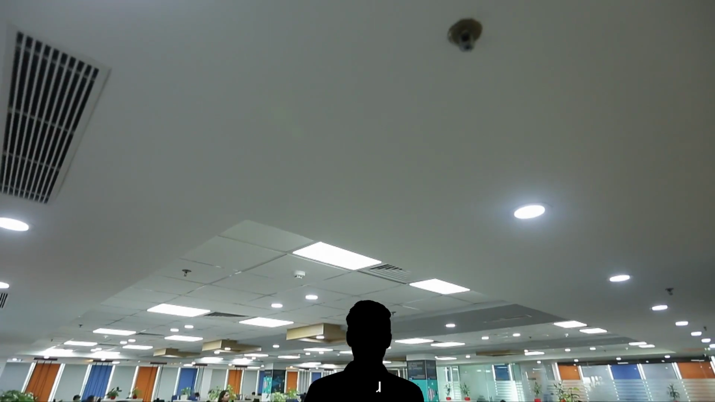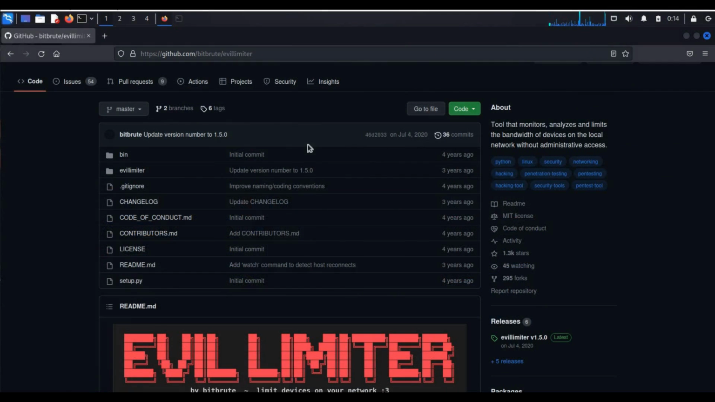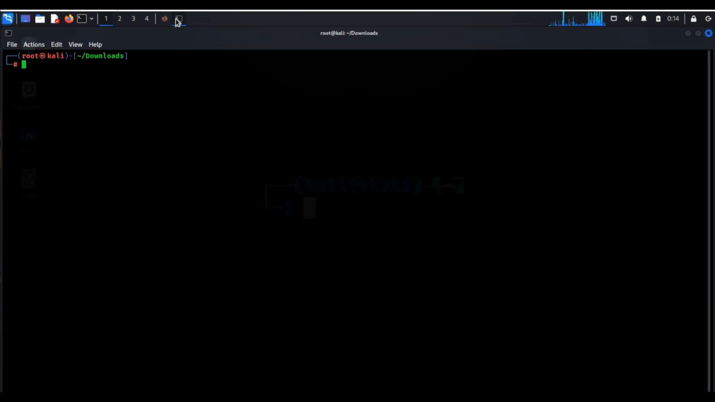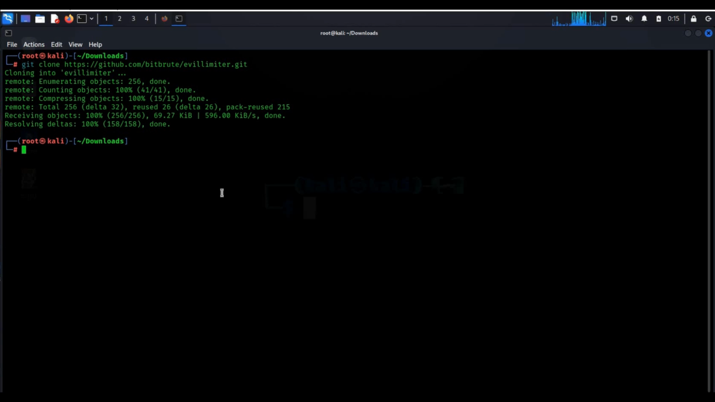Let's get started. First things first, open the browser and go to Evil Limiter. Link is in the description. Copy the repository, open the terminal, type git clone, and paste the GitHub repository. This tool is written in Python and uses ARP spoofing.